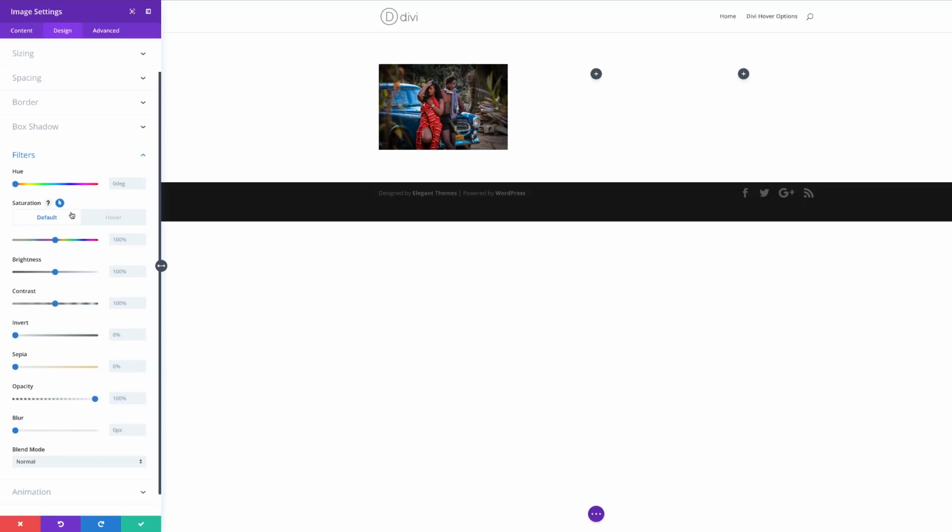So I'm going to click here. By default, it's on 100%, so I want this to be on 0%. So if you take a look here at the top, now my image is black and white. And then if I come over here to the hover tab, I can now bring my saturation up to 100%, just like that. So what's going to happen now is when I mouse over this, this is now going to show the full color, but by default, it won't have the color, as you can see here. And this is applying the saturation.